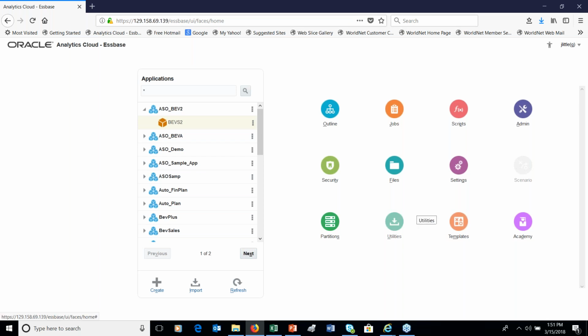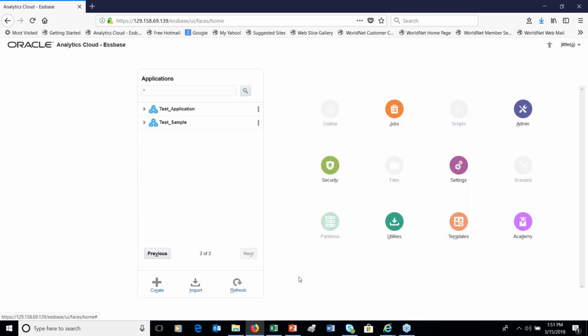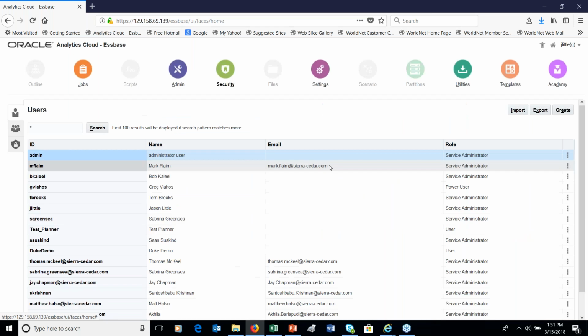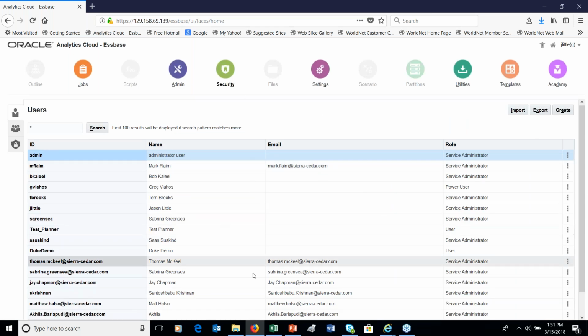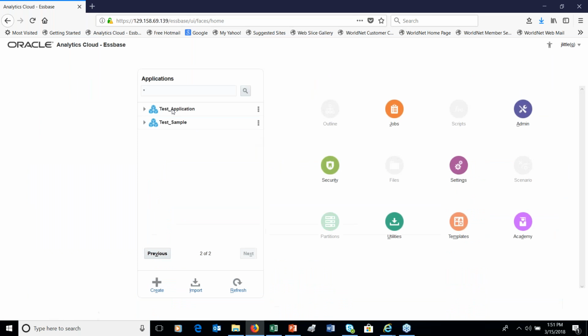Over here on the right, you have your functionality for managing your outline, your jobs, your scripts, your administration, your security, etc. So when you use the Essbase LCM utility, it does migrate your users and security filters for you. So that's a nice feature. If you go into security at the server level, here you'll see here's all my users, and then I could go in and create a new user or look at filters specific to an application. So I can migrate those users over with the LCM utility. The other option using the workbook does not migrate your security filters, but they're really easy to set up.